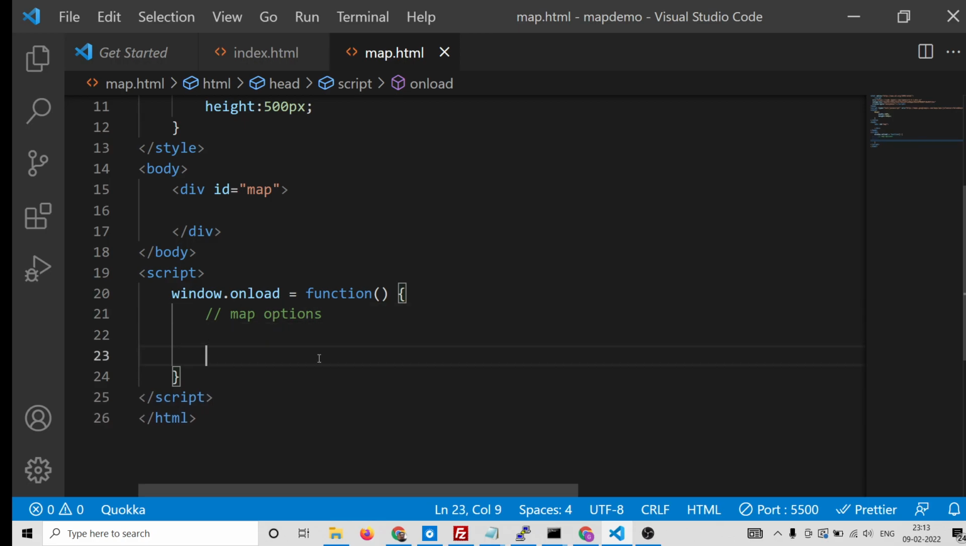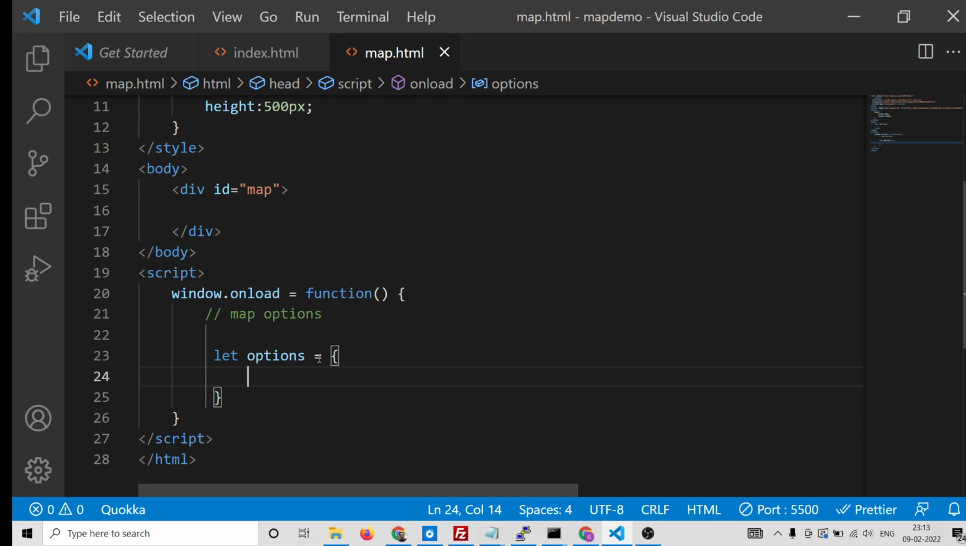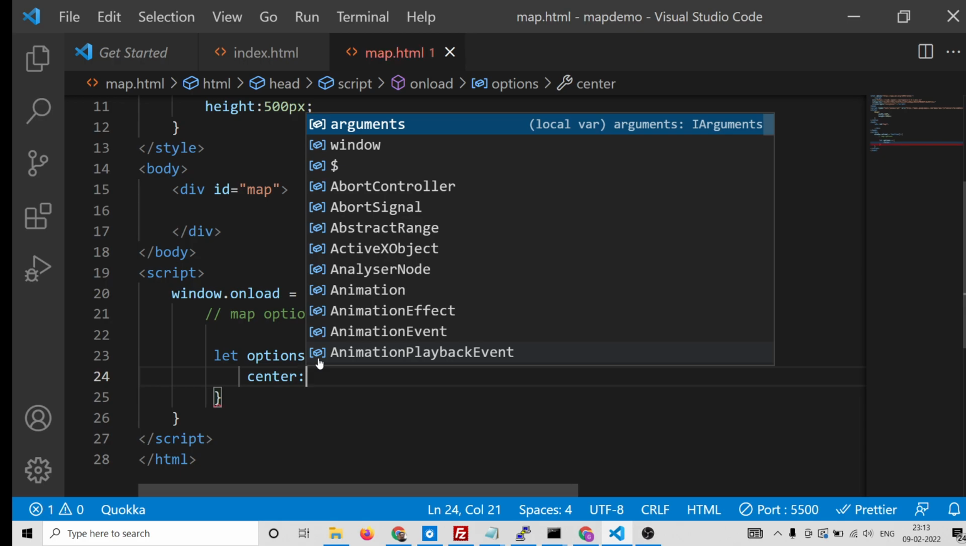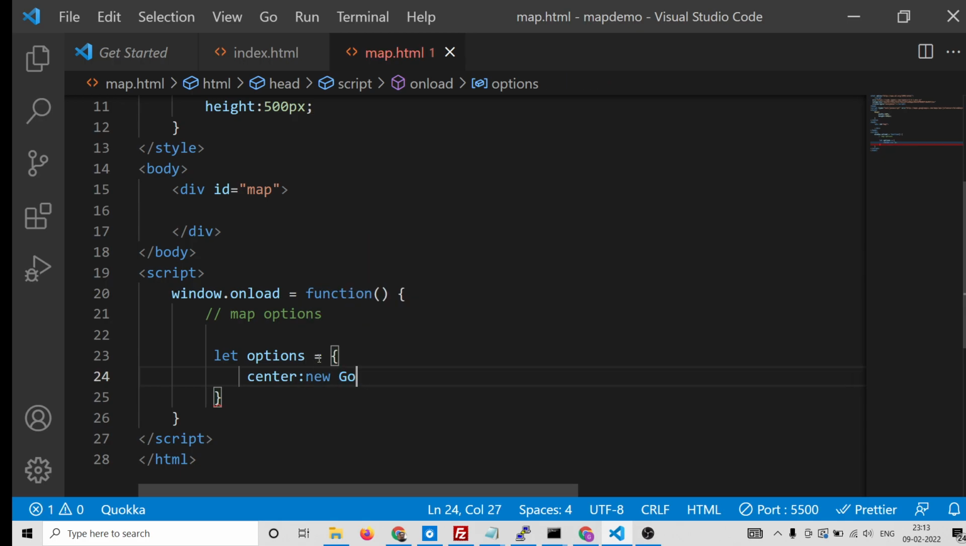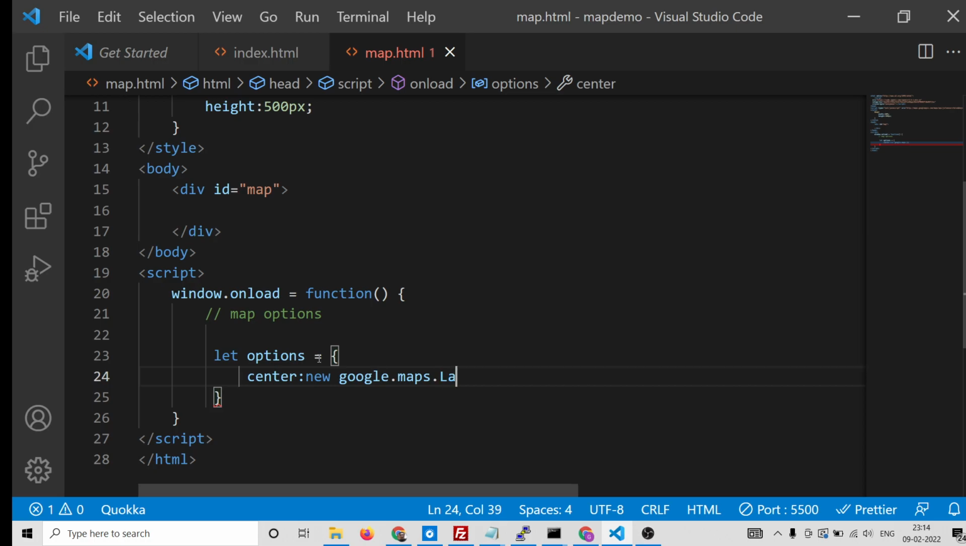So we can store these options inside an object. So this will be an object. Here you can provide the center, a latitude and longitude like this: google.maps.LatLng. This is a method, and here you can pass the latitude and longitude of any location.